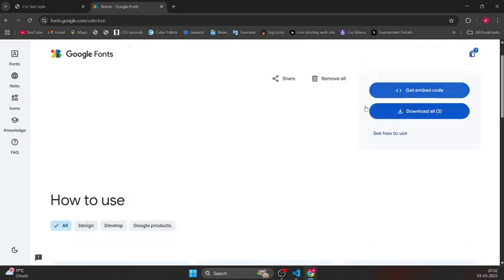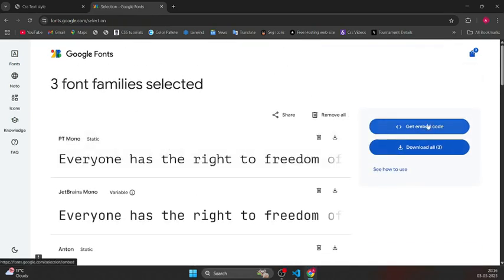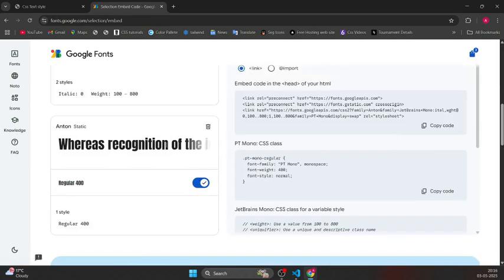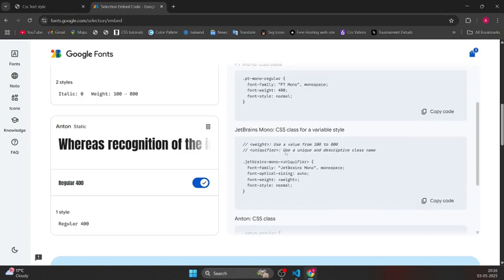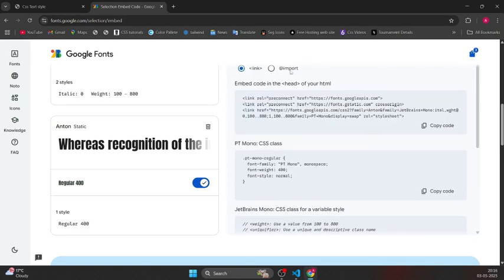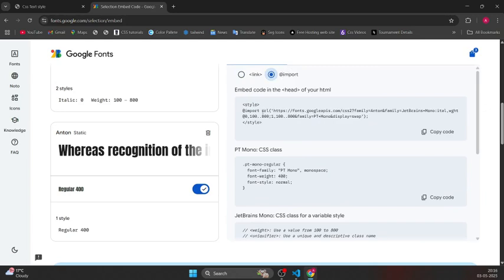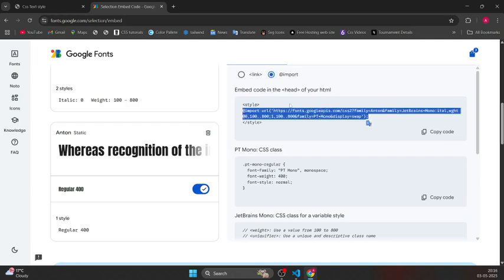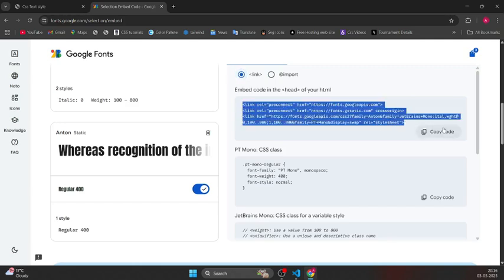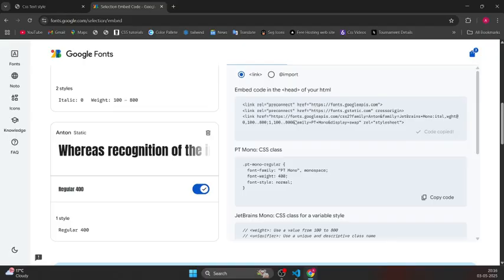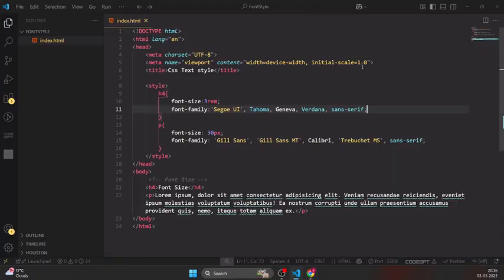Also, you will get the font. Here I can get embed code. Then there is a link. Here is an HTML link. Here is another link we can use, import for CSS. We are using CSS, so we can use this one. Or if you want to use HTML code, you can use copy code here, and I'll show you first this one. I will use this one.